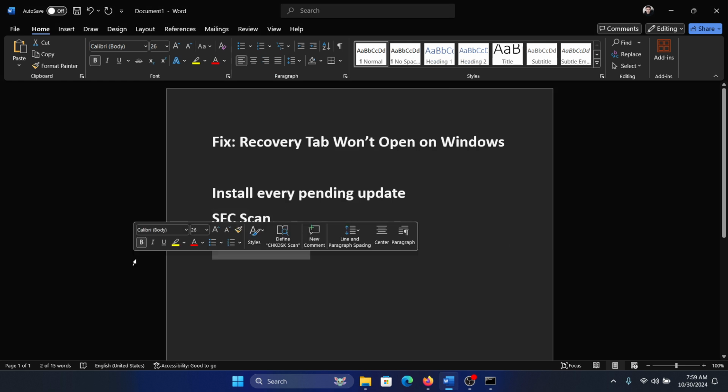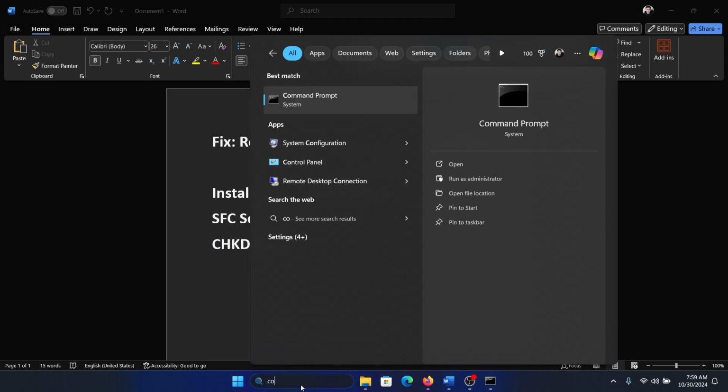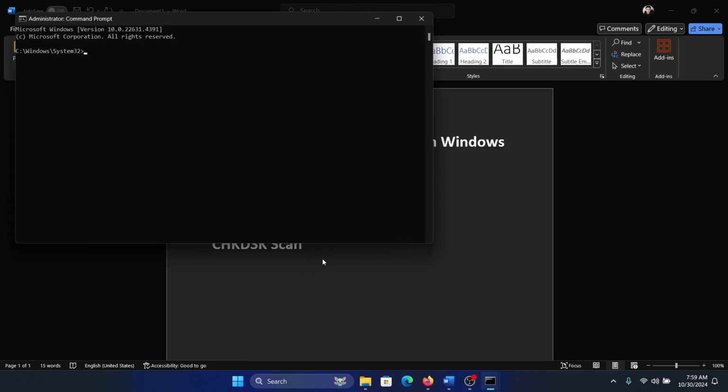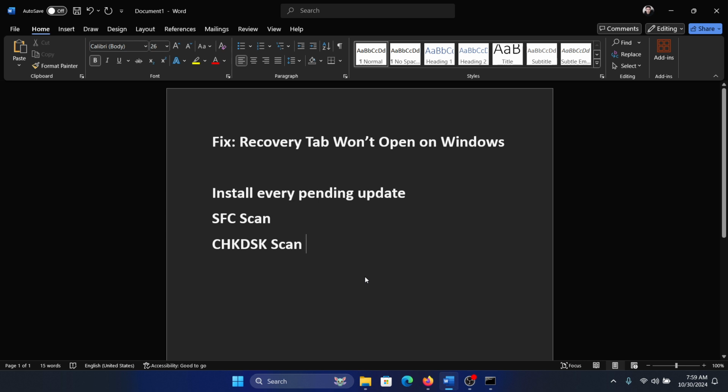The last one is a check disk scan. So search for command prompt in the Windows search bar and click on Run as Administrator. Type the command chkdsk /r /f and hit enter. Press Y and hit enter once again.